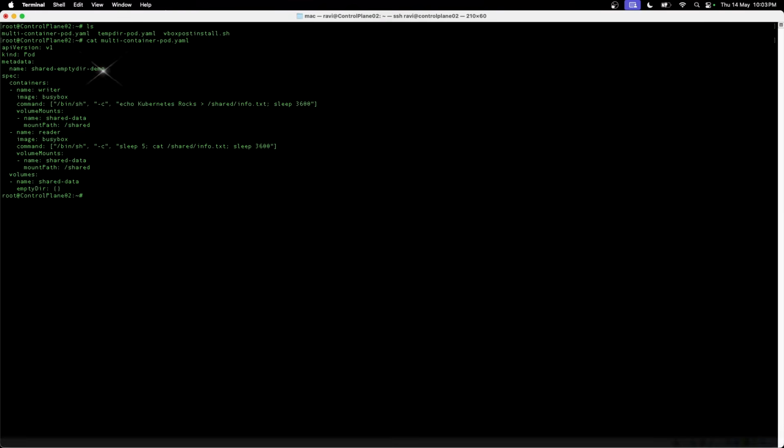Let's understand this YAML first. Our pod is named shared emptyDir demo. It has an emptyDir volume named shared data. It has two containers, writer and reader. Container named writer creates a file named info.txt that has the contents Kubernetes rocks inside it.